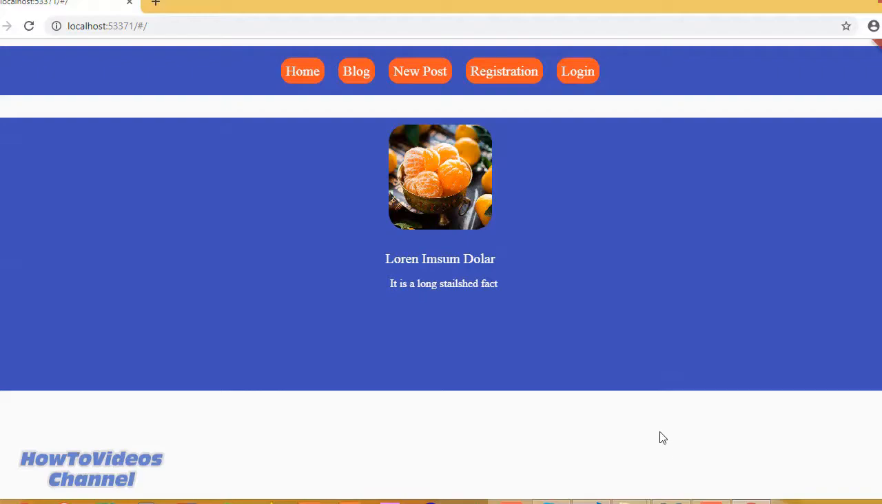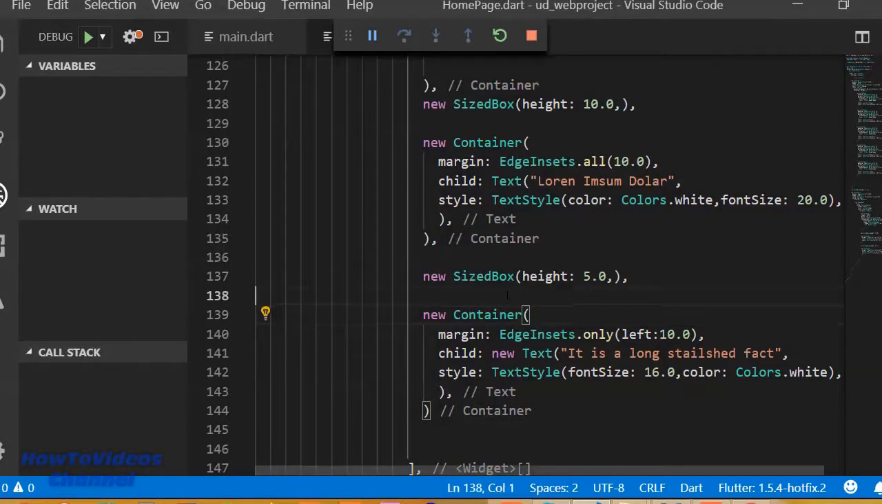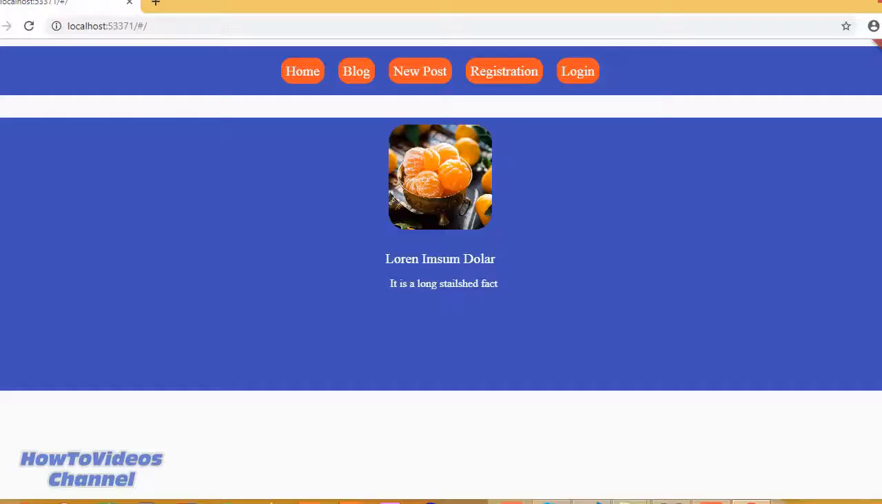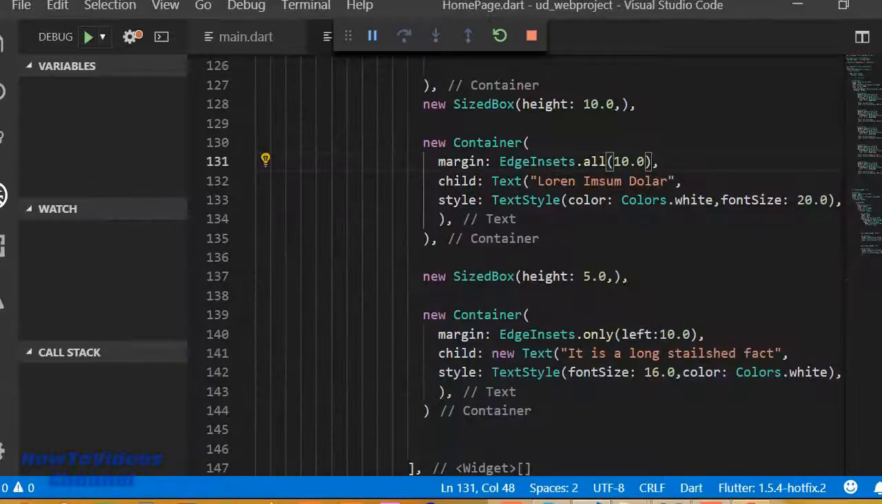Alright, but the font size and the font quality is not same because we are getting the margin from all of these things. Okay, I think we can solve it later. So we are done with this part.